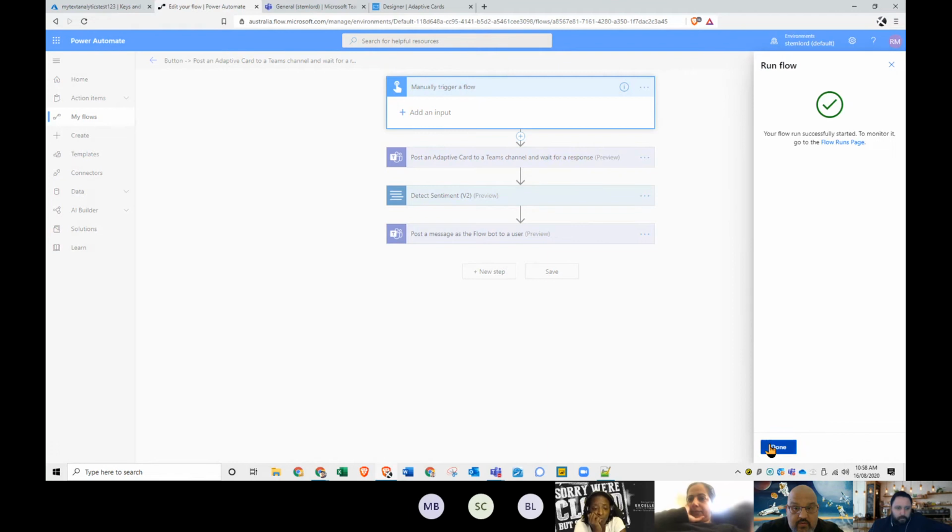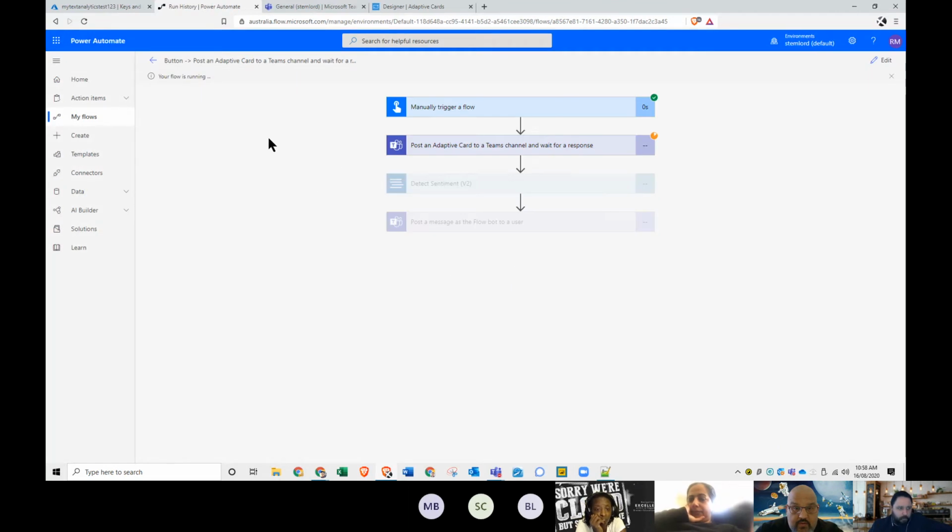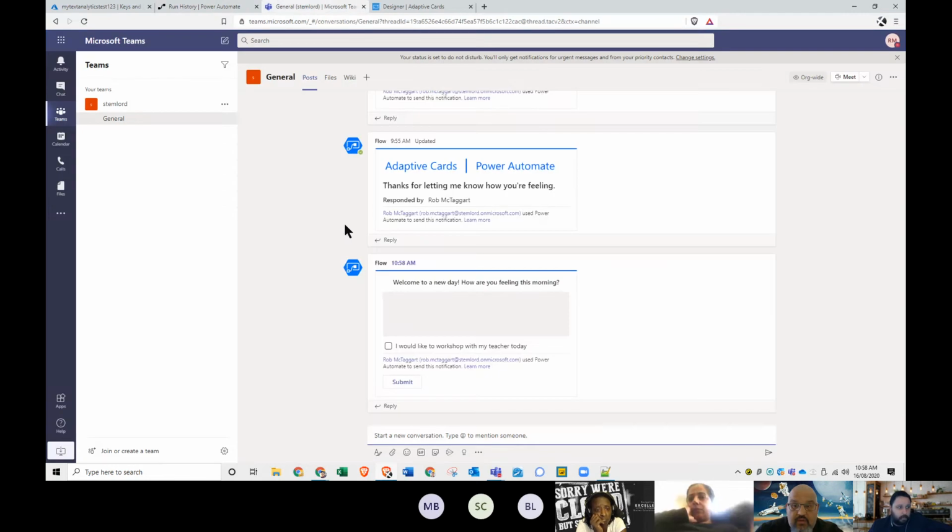If you've never used Flow before, this might look a bit confusing, but hopefully it's not very hard to use, certainly to get started. You just need to put in your sequence of activities. And what Rob's done here is a prompt to say how you are feeling. The student does the text back. Here it is: welcome to a new day. How are you feeling this morning? So I'll show you that, Brett.